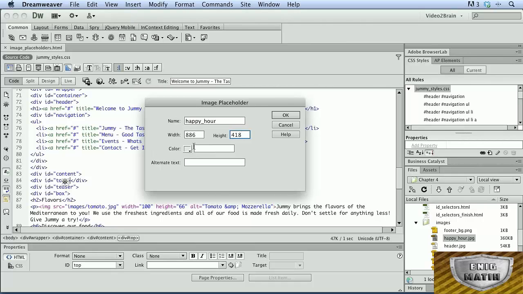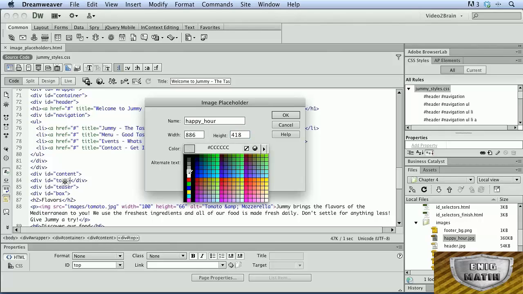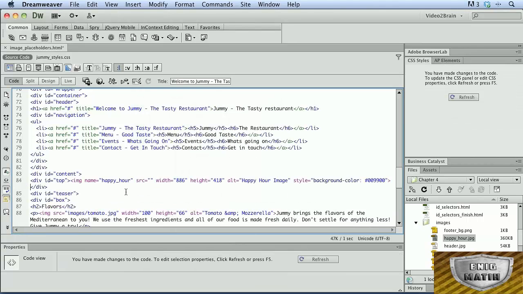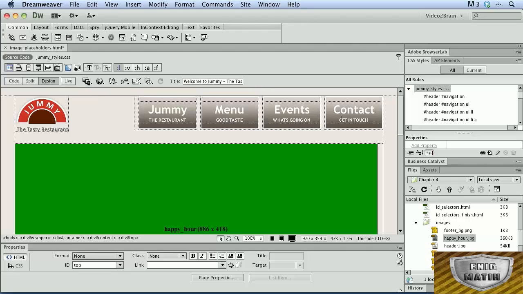If you want to, you can choose a custom color to use for your placeholder. I'll go ahead and click on this icon here, and let's go ahead and use a dark green. That'll be good. And then if you'd like, you can enter some alternate text as well. So I'm going to type in here, happy hour image, and then we'll go ahead and click OK. Now you can see that in between that opening and closing div tag, it's inserted a standard image tag, but it's only inserting a placeholder. So let's go ahead and go to Design View and take a look at what this looks like.